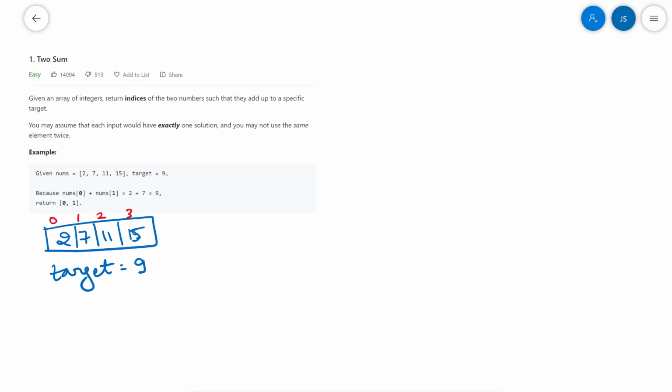Usually we can say that 9, as per the array items, is formed by the sum of 2 plus 7, and the required indexes of each item are 0 and 1. So our output should be 0 and 1. There are many ways to do this problem, but first we will start with our brute force approach.